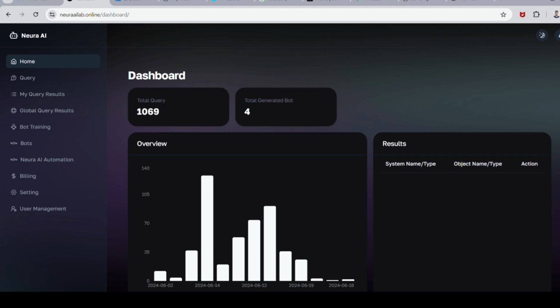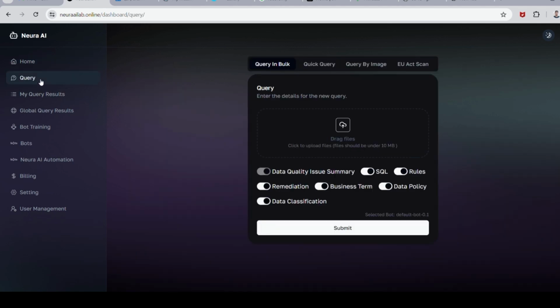Let me see what we can do with the tool. The first thing first, we have different features, like I can query in bulk, quick query, query by image, and EU act scan. So let me give you one very good use case.